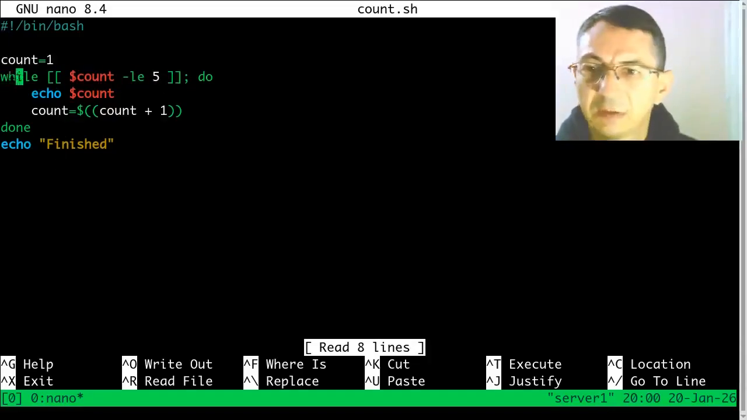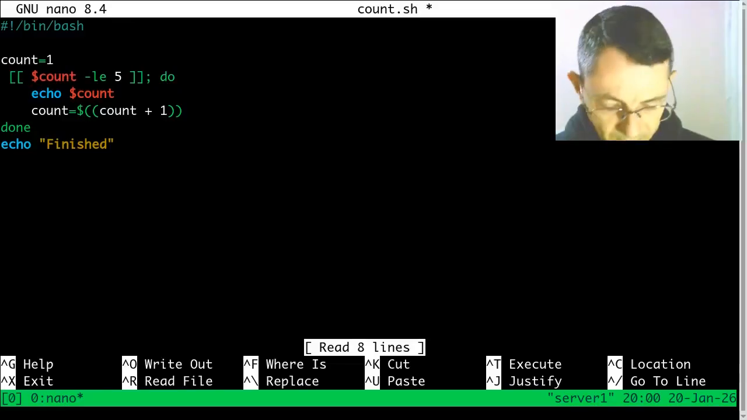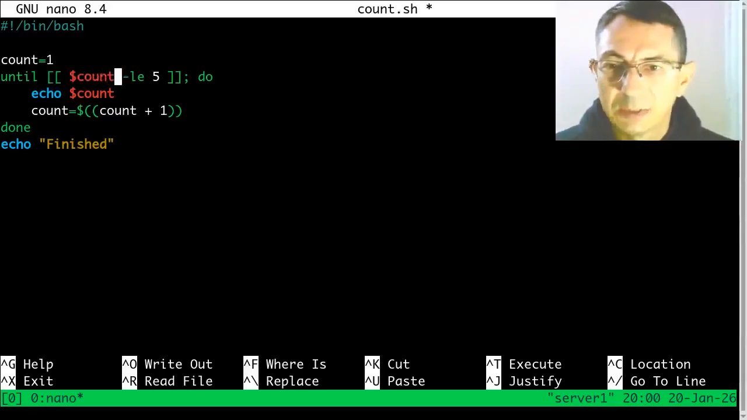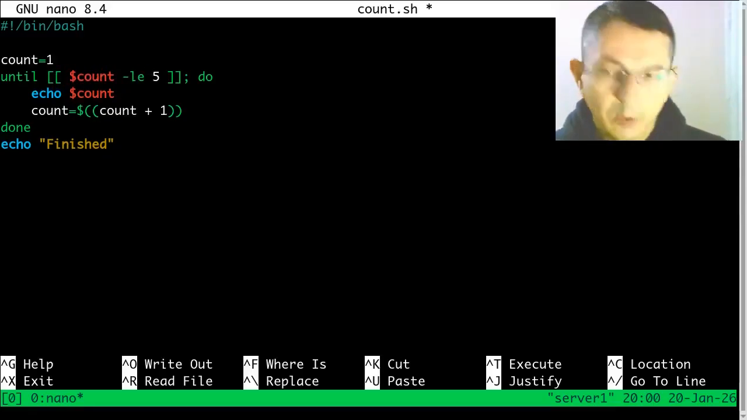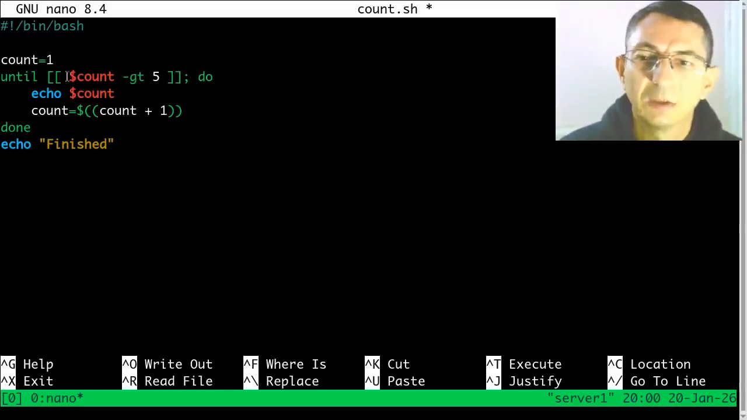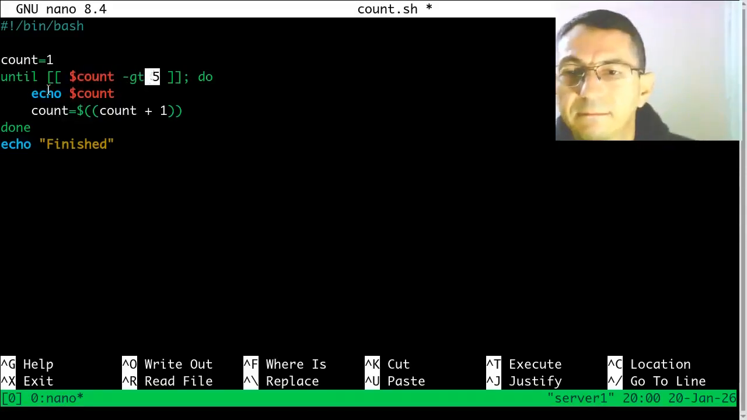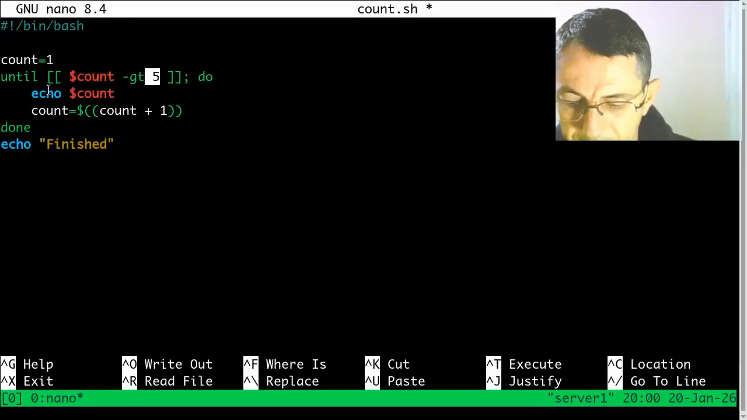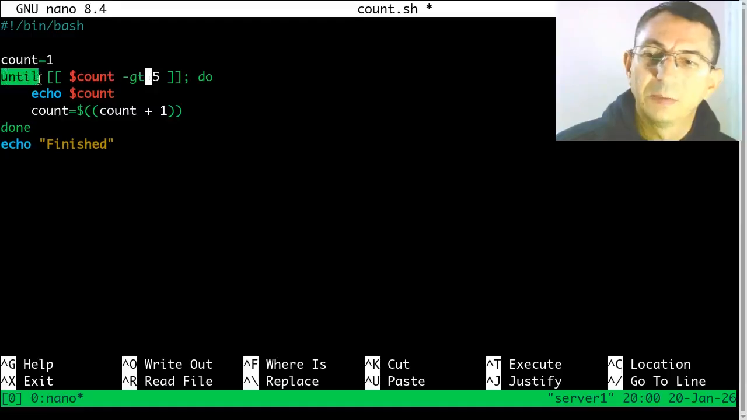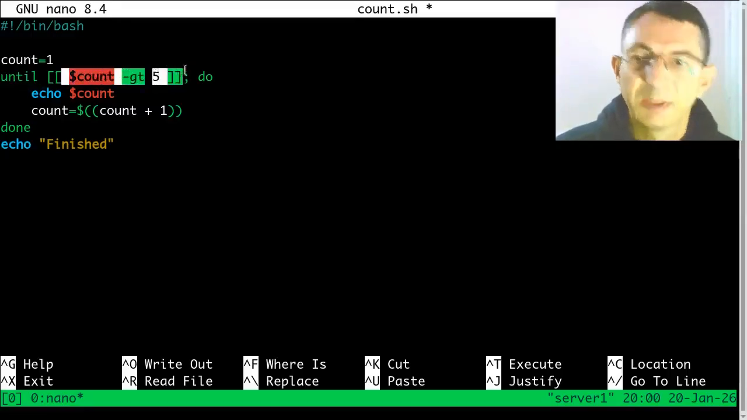So if I change while with until, I also have to change the testing condition to the opposite one. For example, the opposite of less than or equal, currently it is less than or equal, I can use GT. GT means greater. So the testing condition is that count is greater than 5. Sorry, the until loop is repeated until this becomes true.